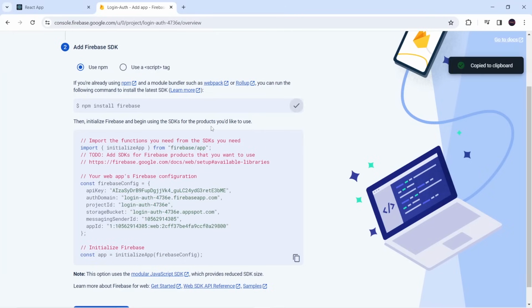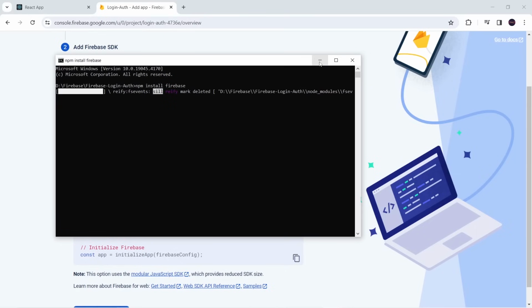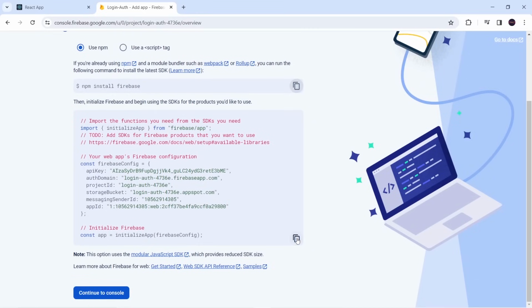This is the command we have to run. Then I will go to my project. This is my CMD and this is a location where my project is located. So I will come here and I will run that command npm install Firebase and I will hit enter. Till it is running, I can minimize this and after this we can copy the whole things. And I will go to my VS Code.